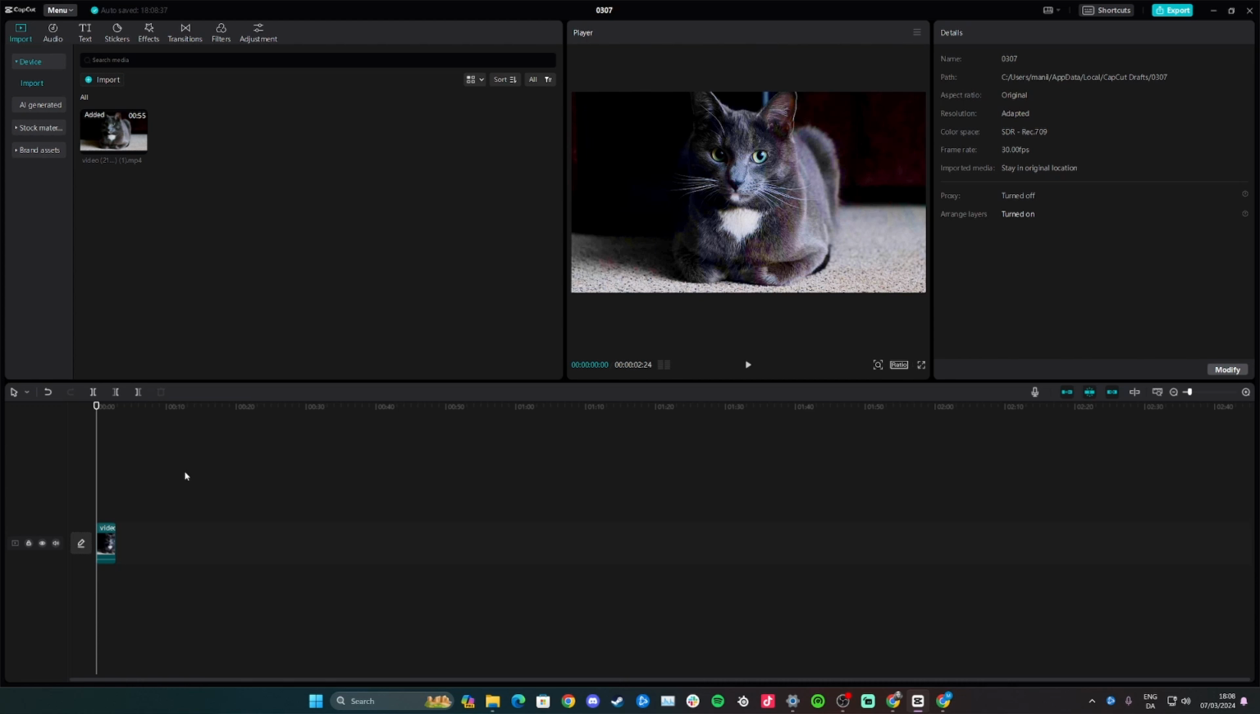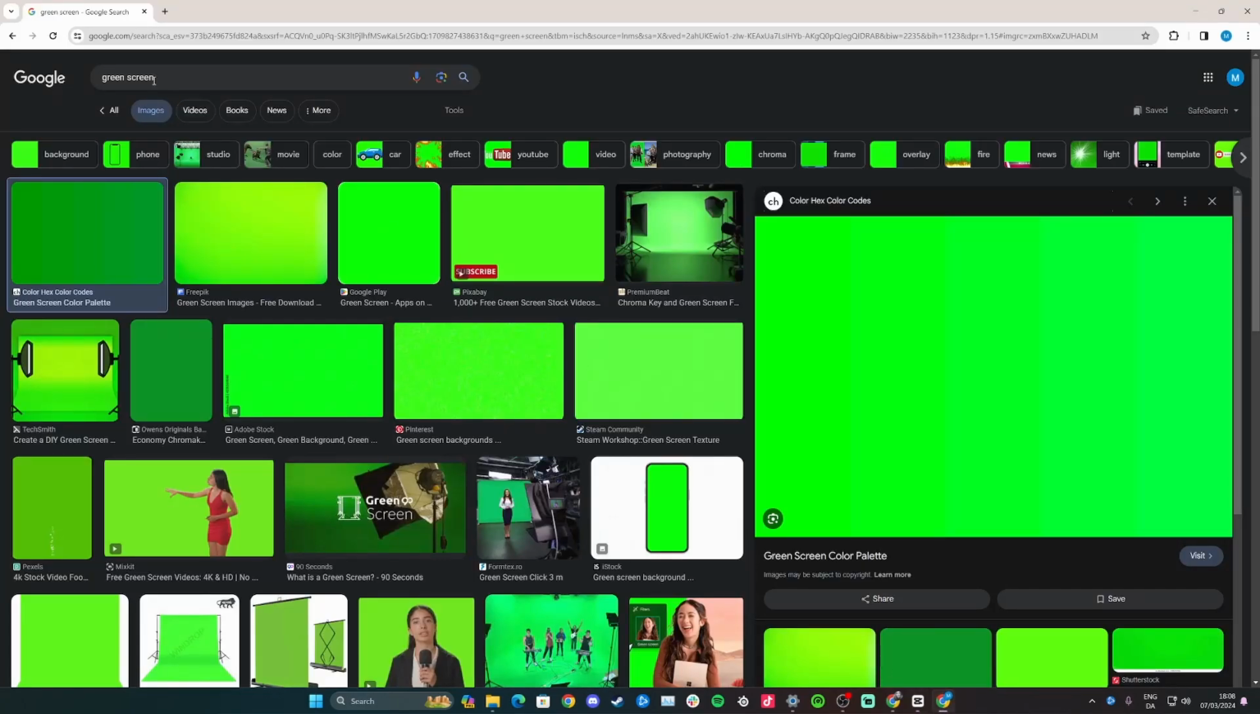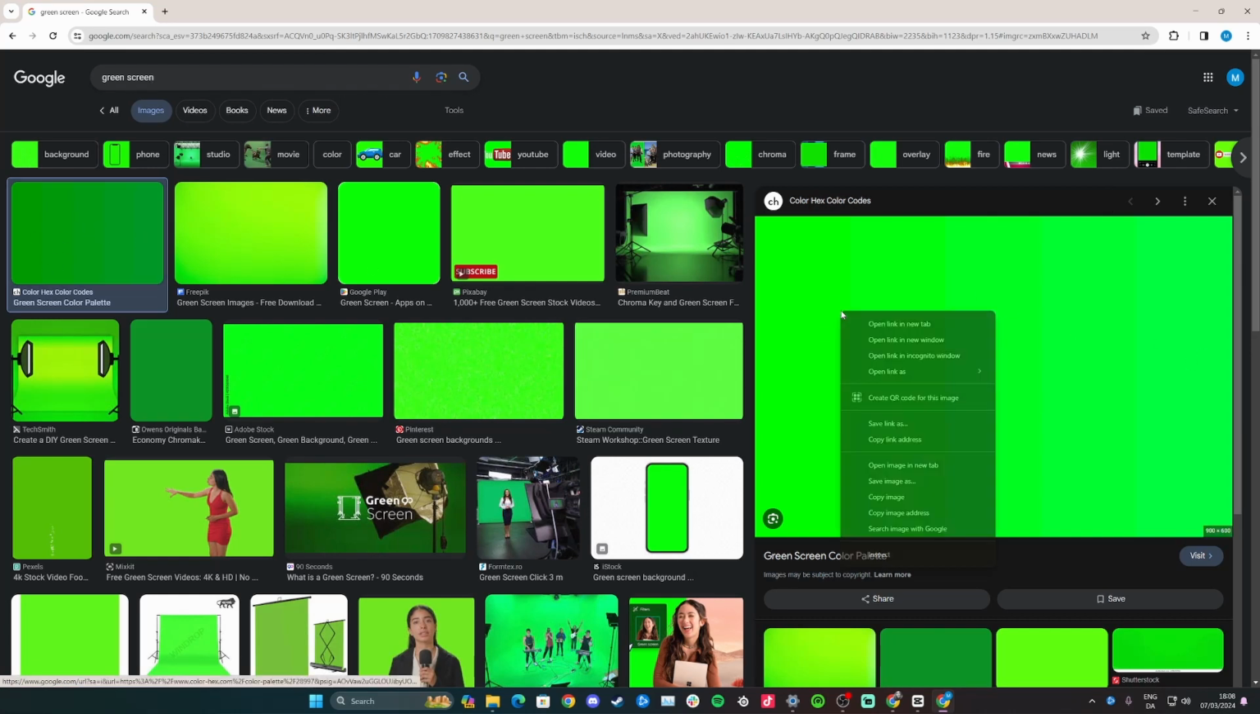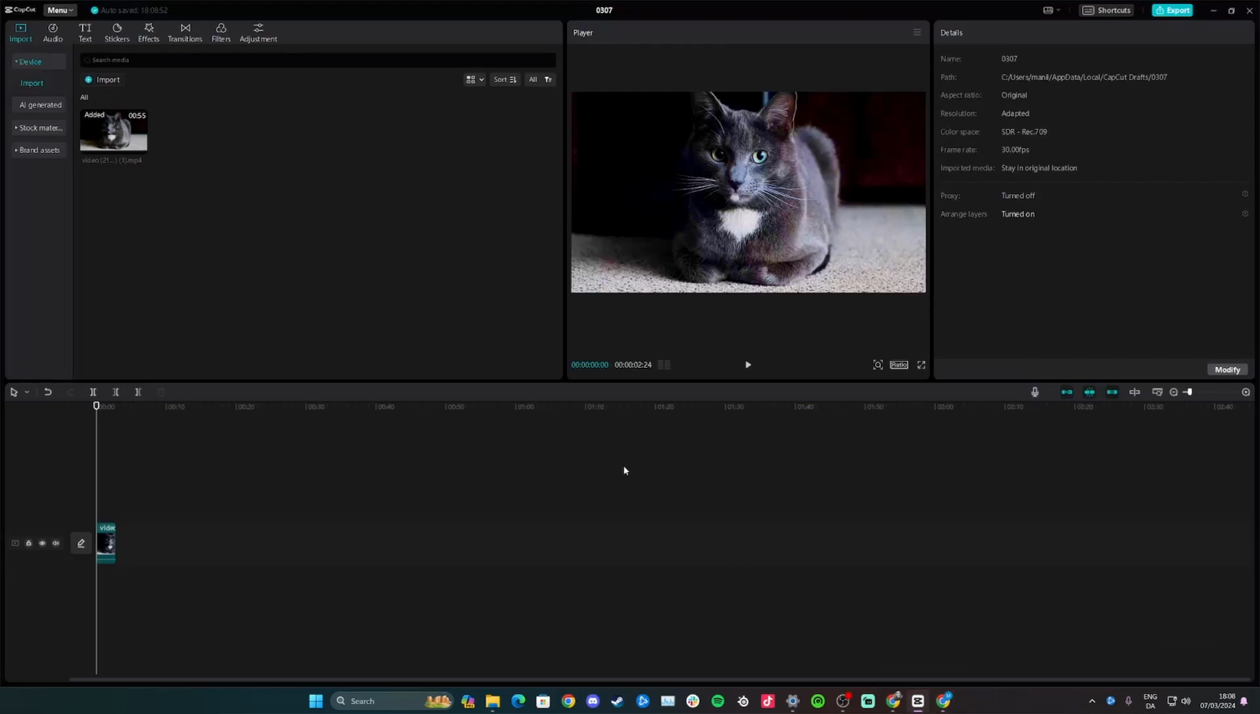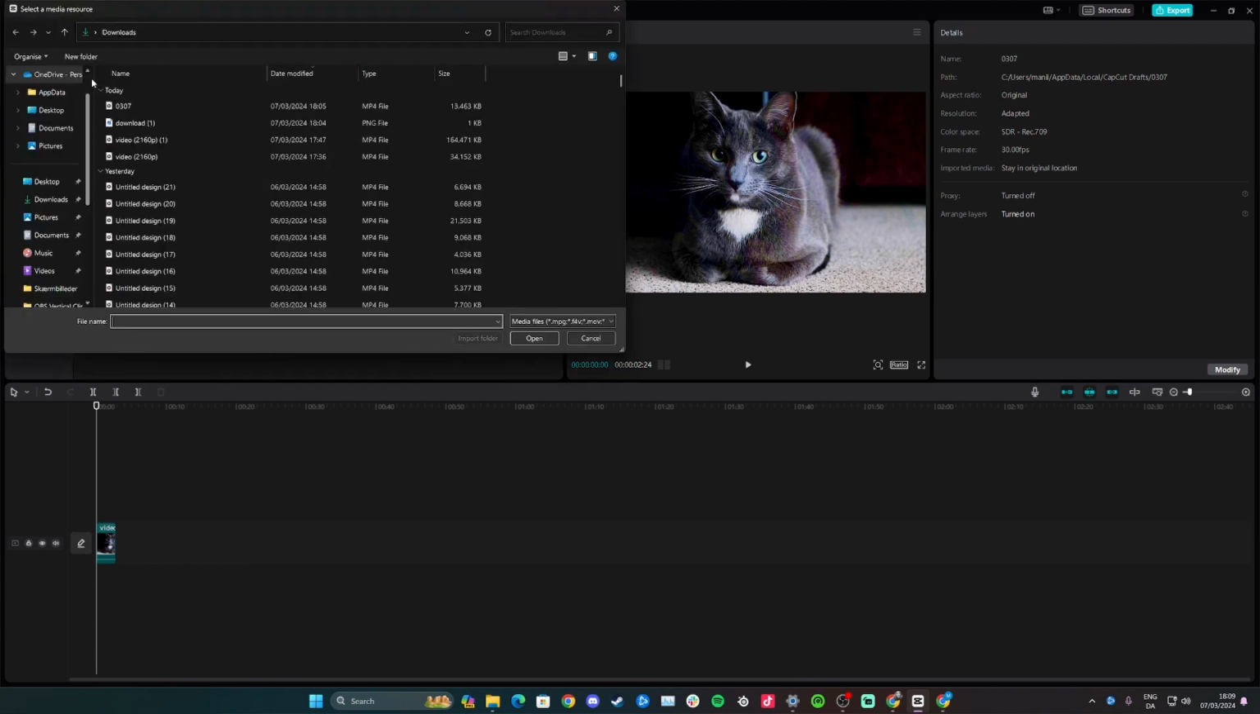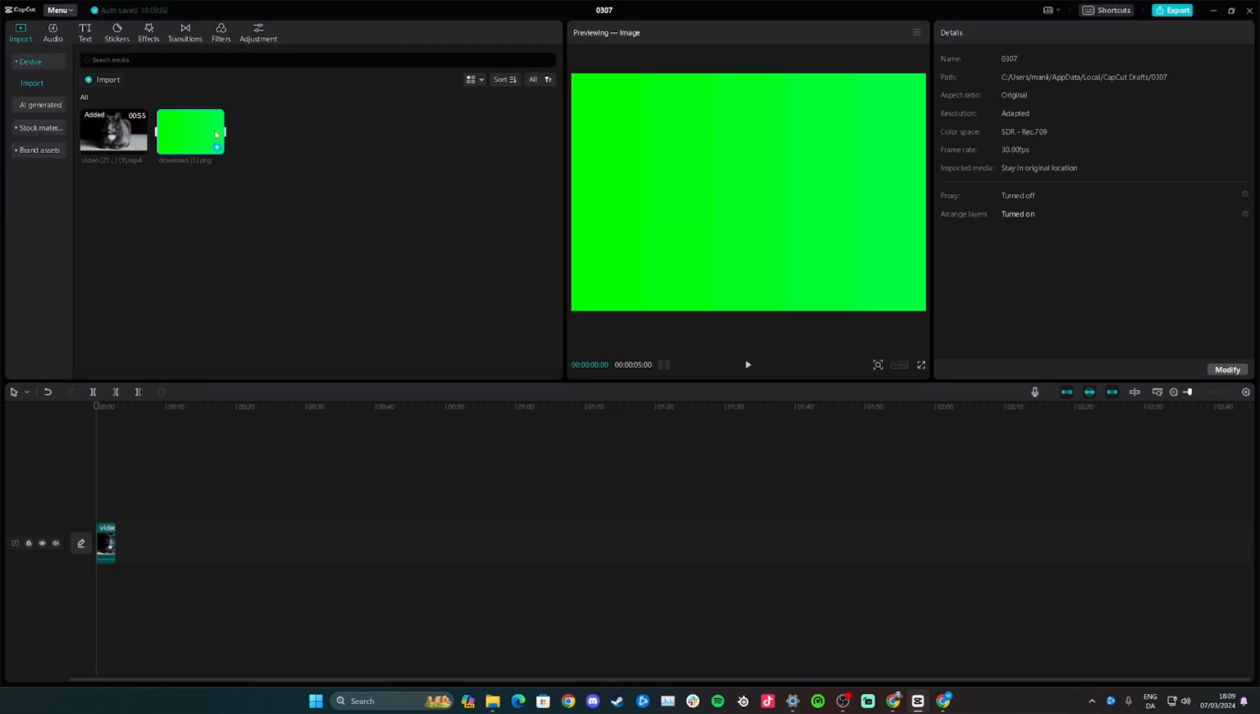So the next step is to go and actually download a picture of a green screen. So I've just Googled green screen and I've chosen the first picture. I've already downloaded this, but simply just right click and now go down and save image as. And now on CapCut, click import and edit.